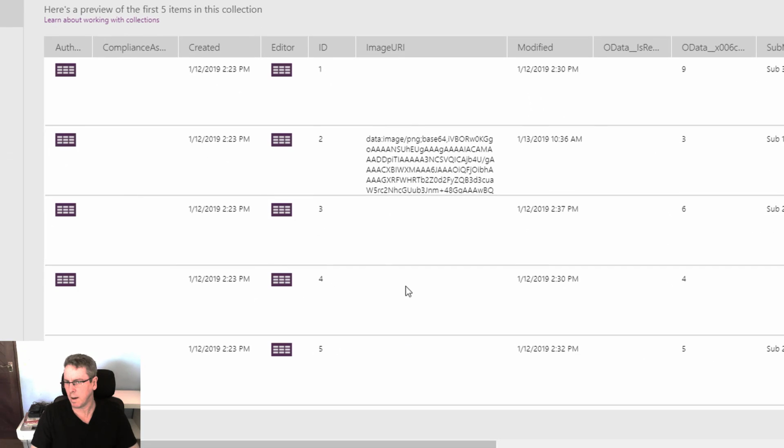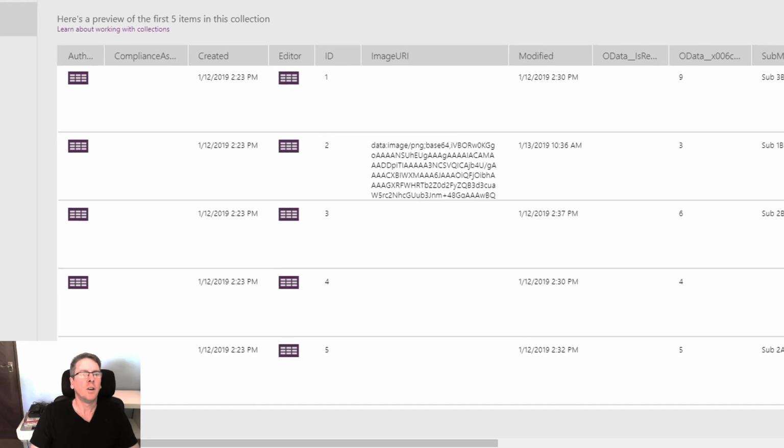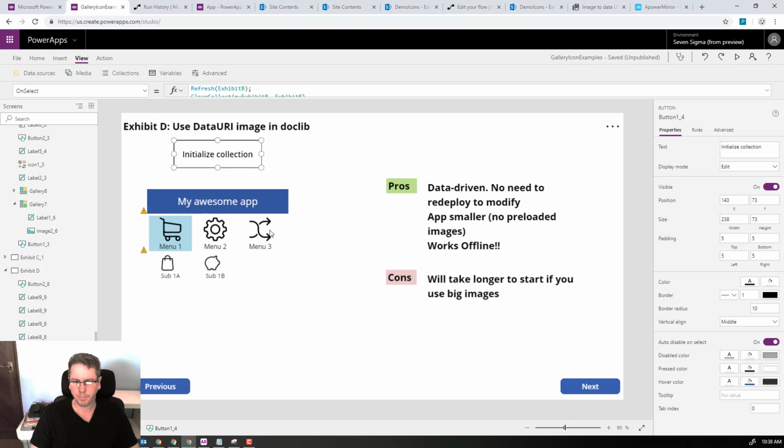There's the image URI coming through. So we now have what we need. Now just remember, by the way, this is only the first 5 entries in this collection, so the other 2 that we did are probably further down, number 6, 7, 8, something like that. So I'll now come back out now that we have something.